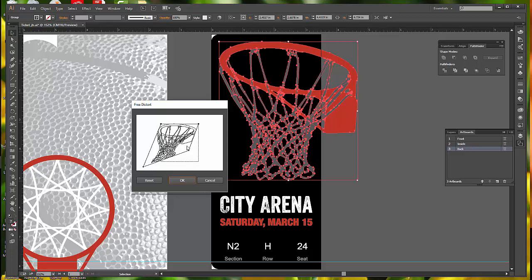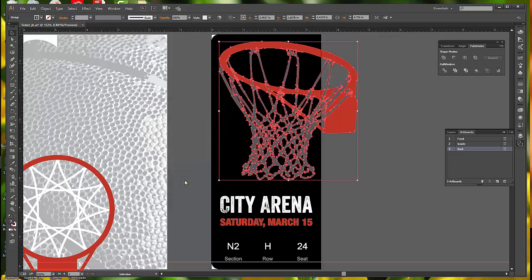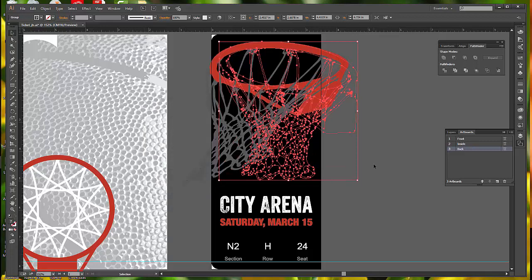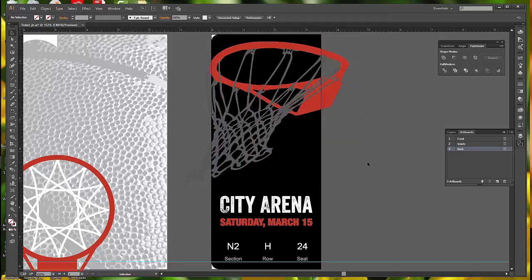And once I do that, and I like what I've got, I'll say OK. And now the net is going to move, but the points are actually still staying where they are. It's an effect, so it's not changing where everything is. We can actually go back in and release the effect, but that's what we get out of it.